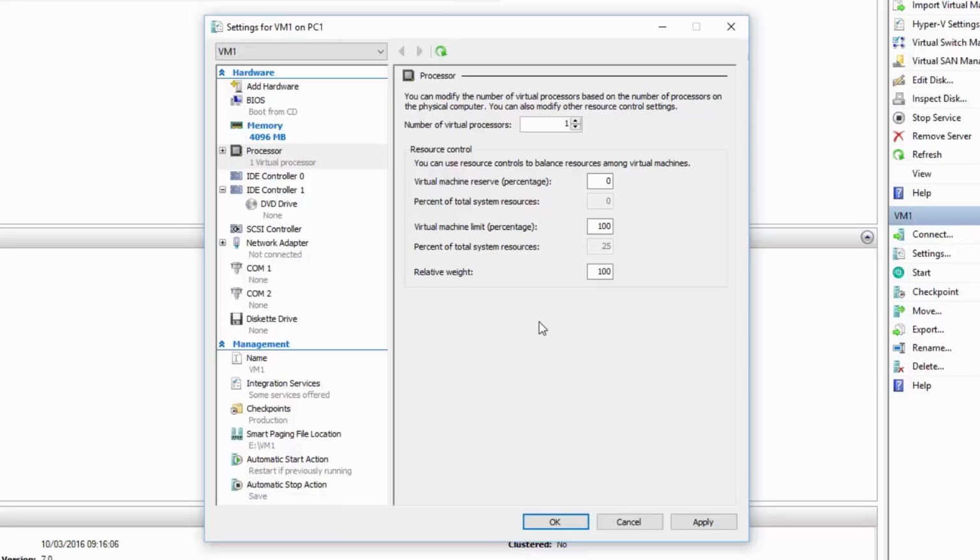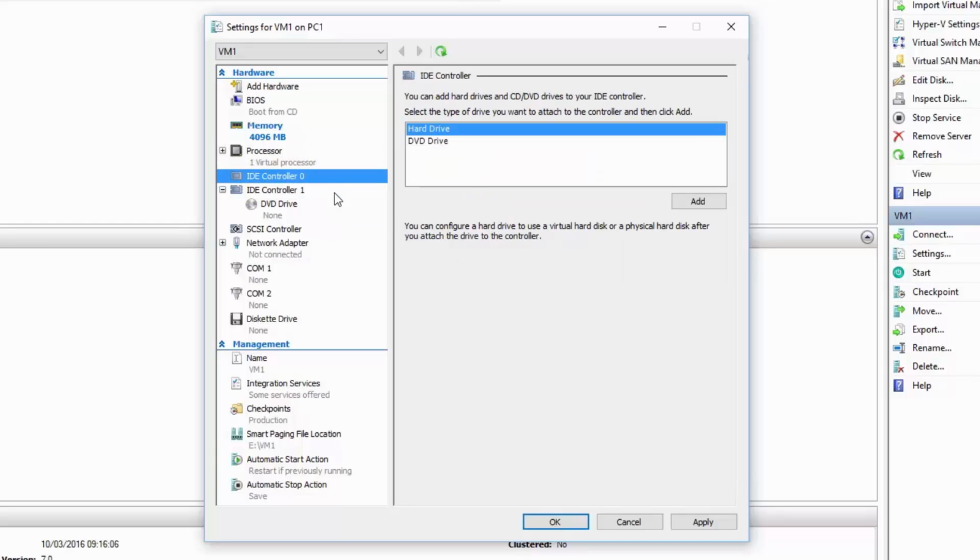For now, all you need to know is that virtual machines use virtual processors and that one virtual processor is equal to one processor core. The next two settings are the IDE controllers. IDE controllers are only found in Generation 1 virtual machines. When you create a Generation 1 virtual machine, you're automatically given two virtual IDE controllers, IDE Controller 0 and IDE Controller 1. You cannot remove IDE controllers from a Generation 1 virtual machine, nor can you add additional IDE controllers.